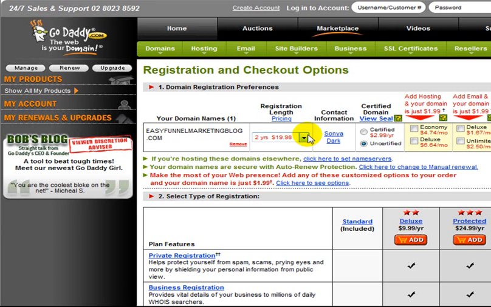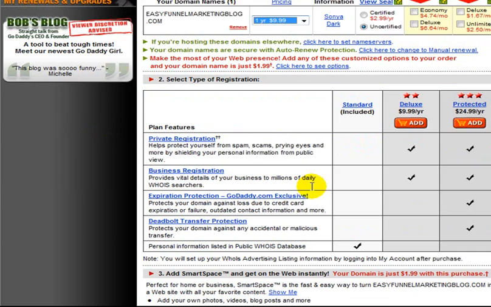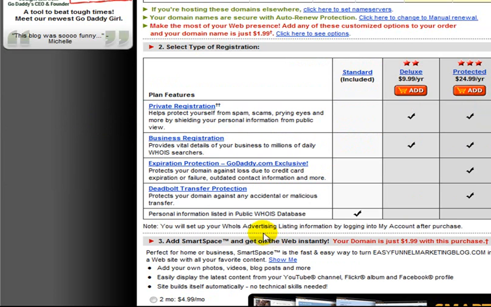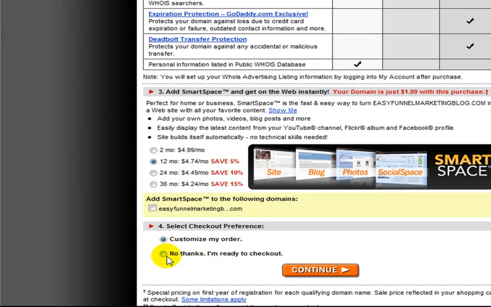Now I'm going to go over and do it for 1 year, but you can register your domain name for up to 10 years if you like. Today I'm just going to go with the 1 year. And I'll make sure my contact name is right. Yes, that's right. Everything else is right. I'm just going to go for standard because that's really all I need. So I'm going to come down here and say no thanks to anything else, and I'm going to continue.